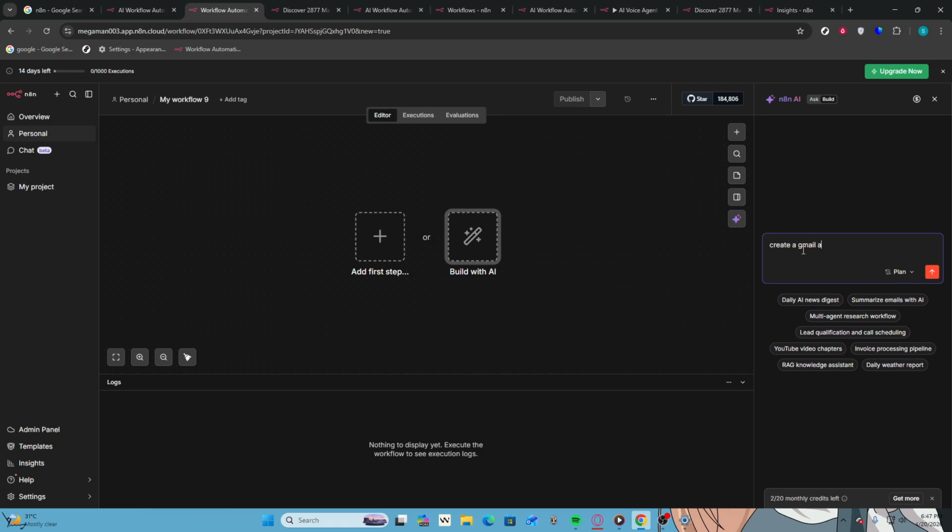Once you've entered the search term, click on the Build button, which is usually prominently displayed. This action will lead you to the Workflow Builder, where you can customize the automation to fit your needs.